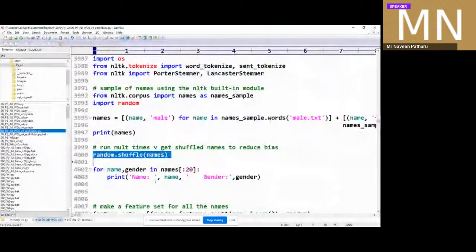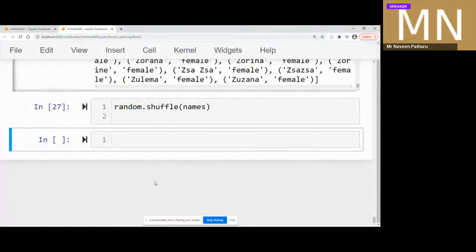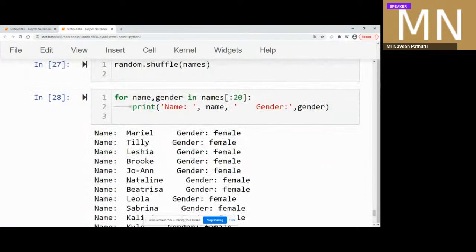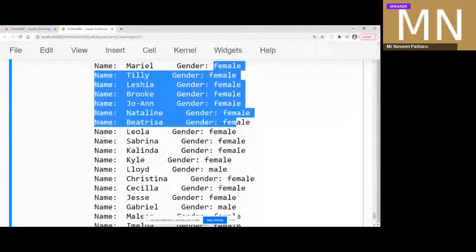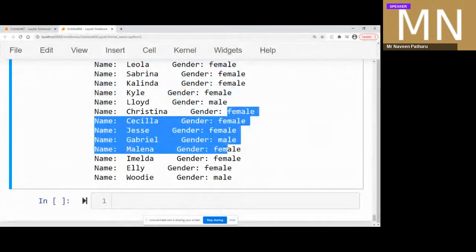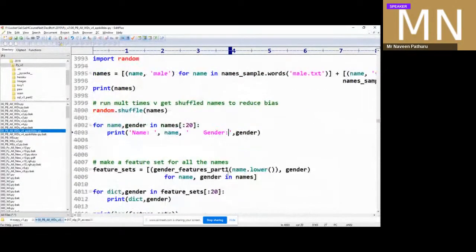Once you shuffle the names, take a look at this one. We'll just check the first 20 names. Give me the name and the gender. We're using a for loop, and we'll print the name and the gender. There it is. Now a few of them are females, and then there is a male, and female, female and a male and female. So they're all shuffled. Generally, we don't have all the males on the top and females below, but a mix and match of them. That is what the shuffle is doing. I think there are close to 1,000 or maybe 10,000 of them, guys.